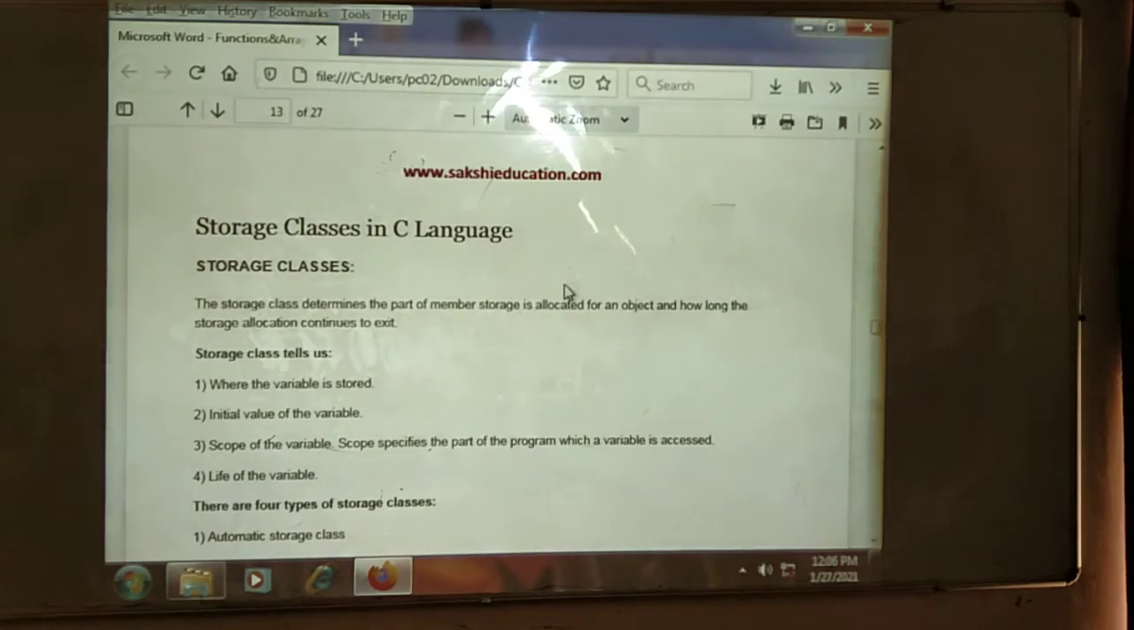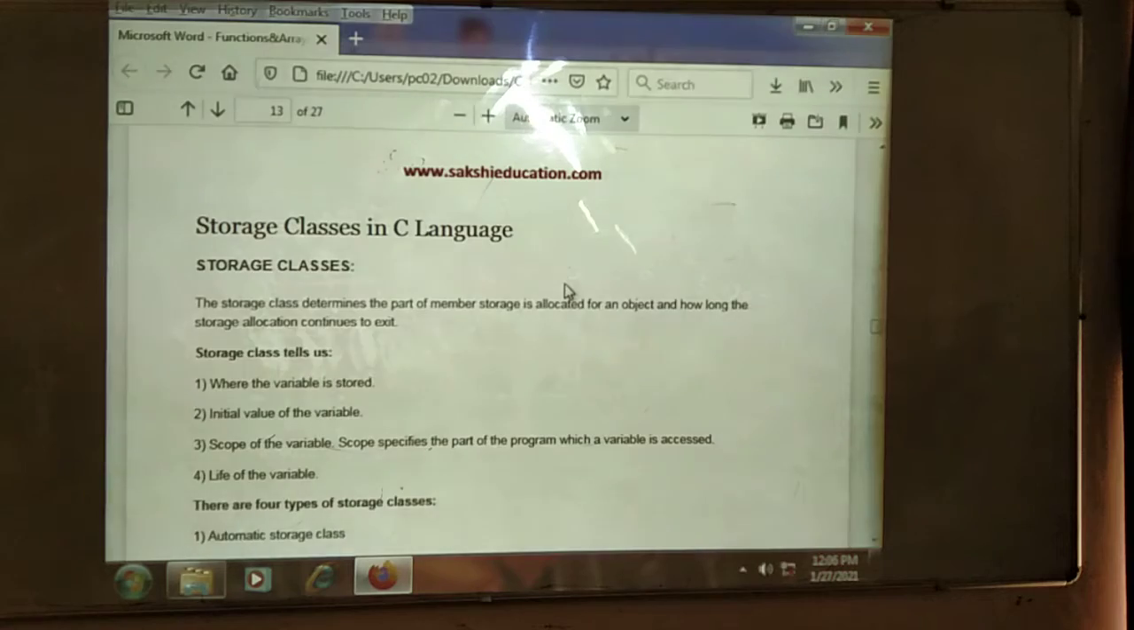Storage class determines the part of memory where storage is located for an object and how long the storage location continues to exist. Suppose we are going to be storing some variables, where they can be stored and how much the lifetime is should also be specified by using the storage classes. That is the use of the storage class. We can see what the storage class can tell us.